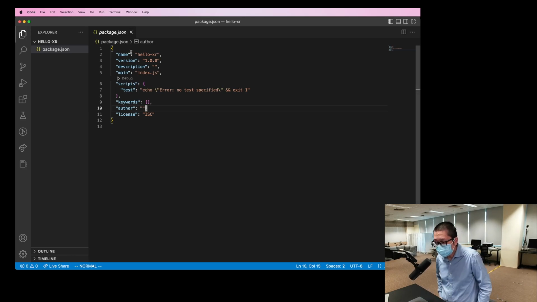So JSON means JavaScript Object Notation. So basically it's a file in the form of a JavaScript object. This is how a JavaScript object looks like.